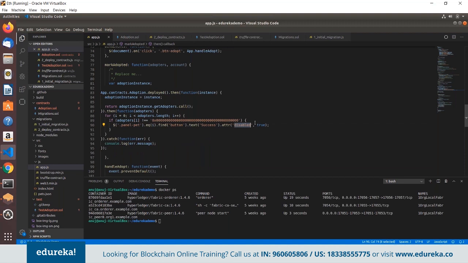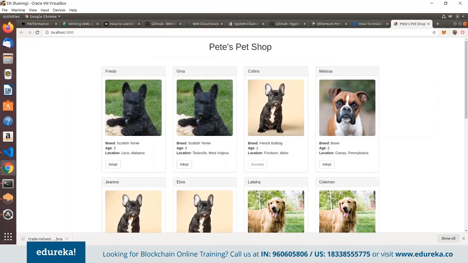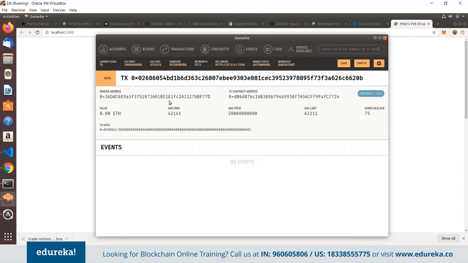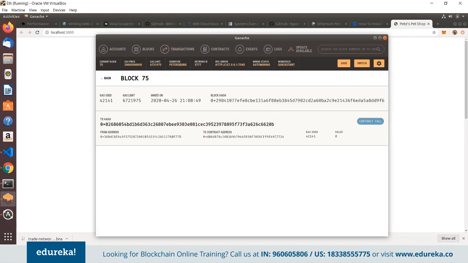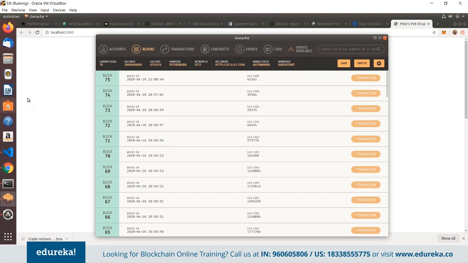This pet is marked as adopted by account number 2, and you can see these transactions here also. This block is created. These are the transactions that have happened. This is my contract account, this is my sender address, the value was 0 ether, and this is my transaction data. My transaction data will have the details of the pet and which account has adopted it. And similarly, you can see the block details. It has got one transaction. This is the transaction.